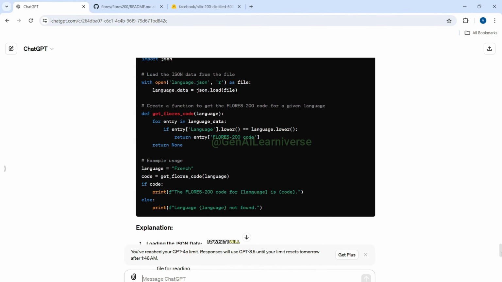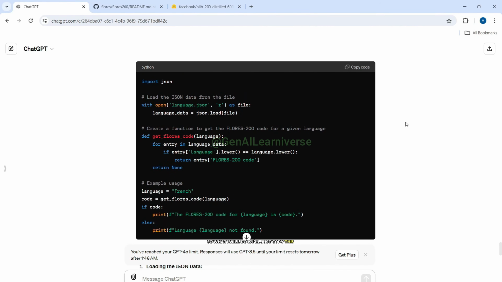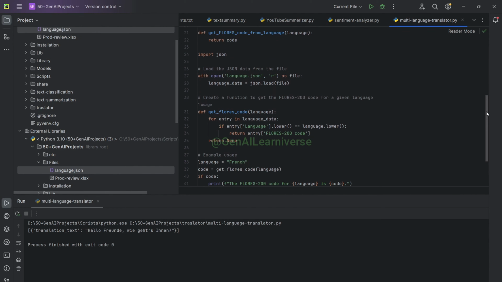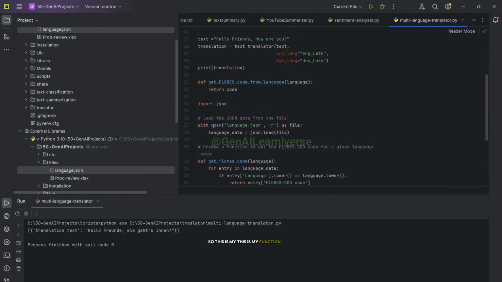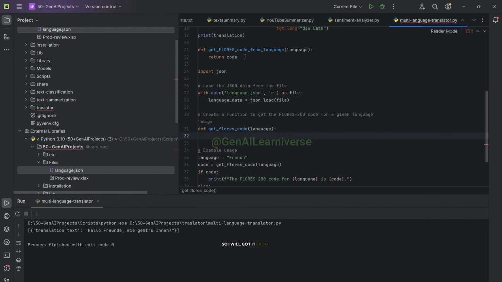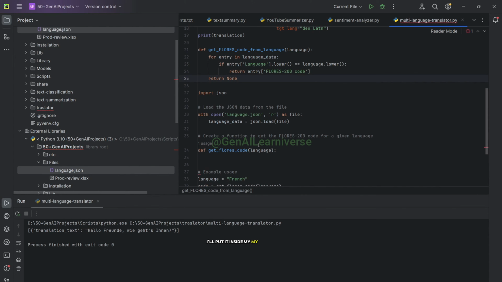So what I'm going to do is, I'll just copy this complete code and paste it over here. So this is my function that basically tries to open the language JSON file, and then it loads it into language data, right? And then it tries to search for all the entries, and wherever it finds the language that we provide, it returns me that value. Okay, so I created my own function, right? So I will cut it from here. I'll put it inside my function that I created.